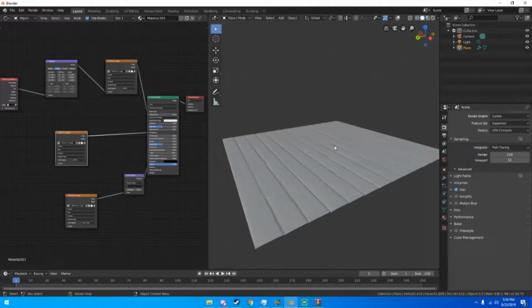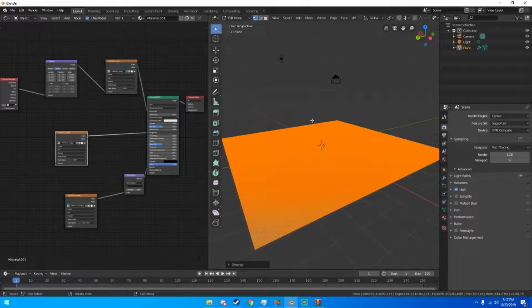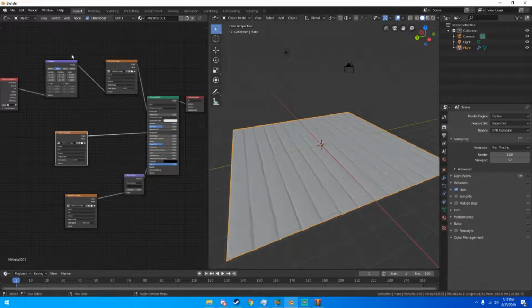So a very simple way to do UV mapping is to hit tab, hit U on your keyboard, and click unwrap. For a plane you shouldn't have to do this, but for an object you might have to. This might take a few seconds depending on how much geometry you have on your object, but it shouldn't take too long. Okay, so now it's unwrapped. You probably don't even need to do that with the plane, but it's good to do that just in case.